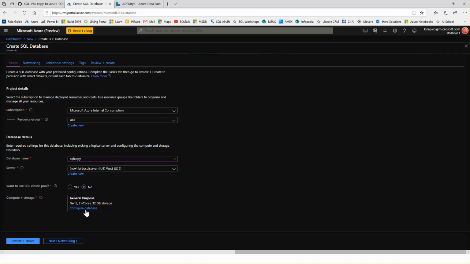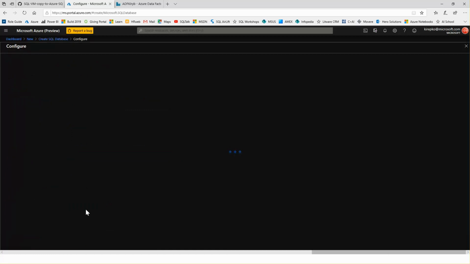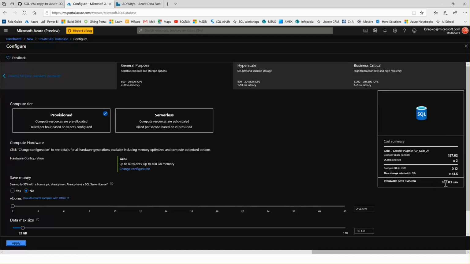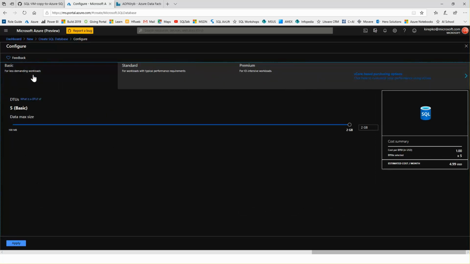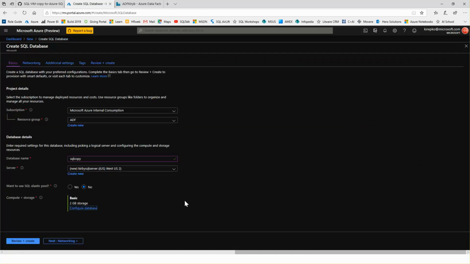Click Configure Database. And when you go here, you're going to see how much this is a month. This is, if this was left running the whole time, $380 a month. I'm going to go pick something that's more like $5 a month. So click up here under the basic, and now it's like $4.99, so just under $5. Just about the price of a cup of coffee. So I'm going to say apply here. So now I'm good to go.